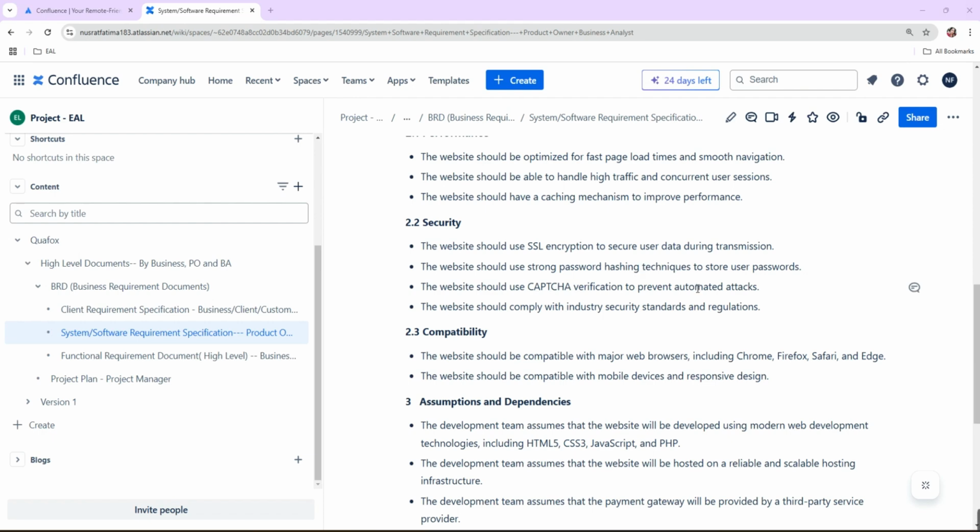And now compatibility. The website should be compatible with major web browsers, including Chrome, Firefox, Safari, and Edge. Suppose the website is working on Firefox but not working on Chrome, it should not be like that because Chrome is very popular among normal people like us, and it is used in almost the whole world. So the website should work in those web browsers.